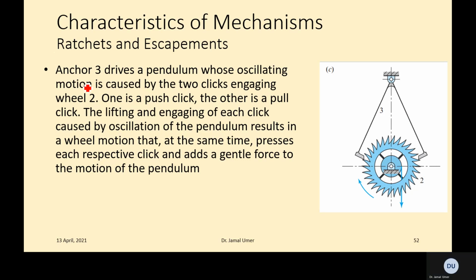Now another category, where link 3 is called the anchor. This link drives a pendulum whose oscillating motion is caused by the two clicks engaging wheel 2. It oscillates because of the rotation of this one. When this one is pushed downward, it will rotate in this direction, and when it rotates, it will cause the oscillation of link 3. One is a push click and the other is a pull click. When this one moves downward, it is pushing, and this one is pulling up. That's why it says one push click and the other a pull click.